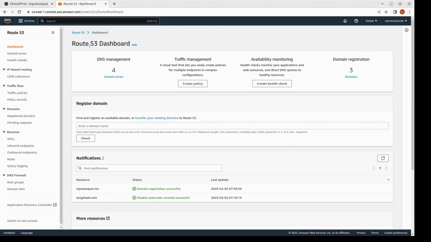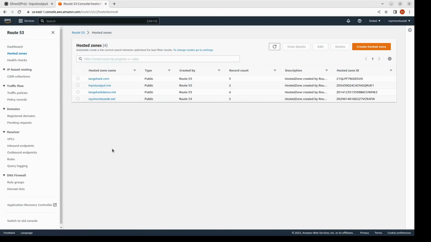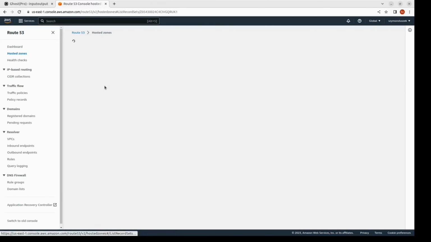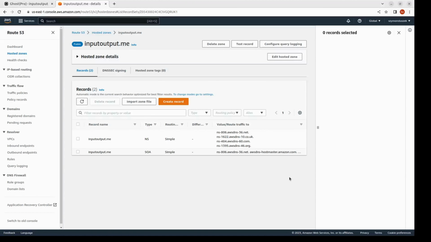Once it's completed, head back to the Route 53 dashboard and go to Hosted Zones. Inside of this menu, you'll see the list of your registered domains. Head to the one that you've just recently registered. By default, Amazon creates two sets of records. One is the namespace record, the other one is the start of authority record. You don't need to do anything with them, but you still have to create two more records.